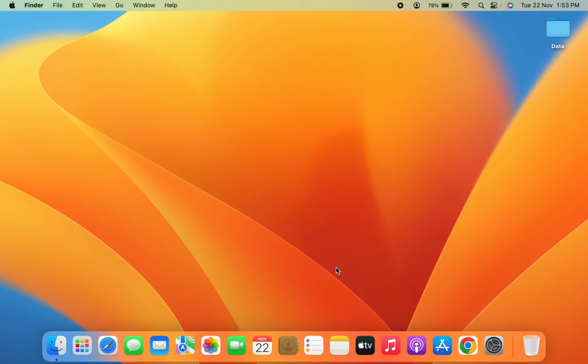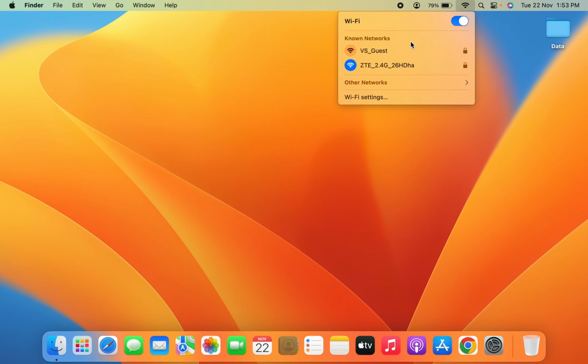Now, if you are connected to a Wi-Fi network, for example, if I go over here and select that Wi-Fi option, you can see currently I'm connected to this particular network. And under known networks, I have two of these saved Wi-Fi networks.